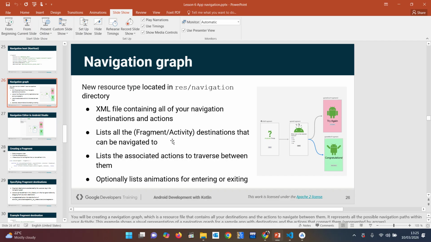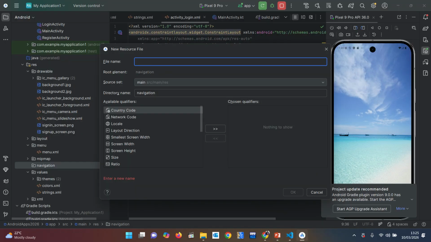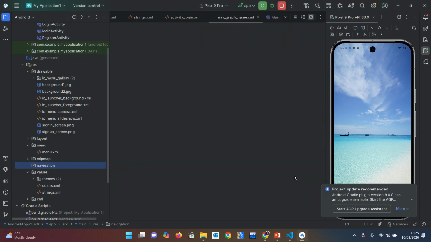We can give it fragment or anything here, because I can see here the name that we are giving is a navigation graph name. So we can give this one as the name of the resource. So we come here and give this, and then here we select it as main. So here the type is now navigation. Then we click that.